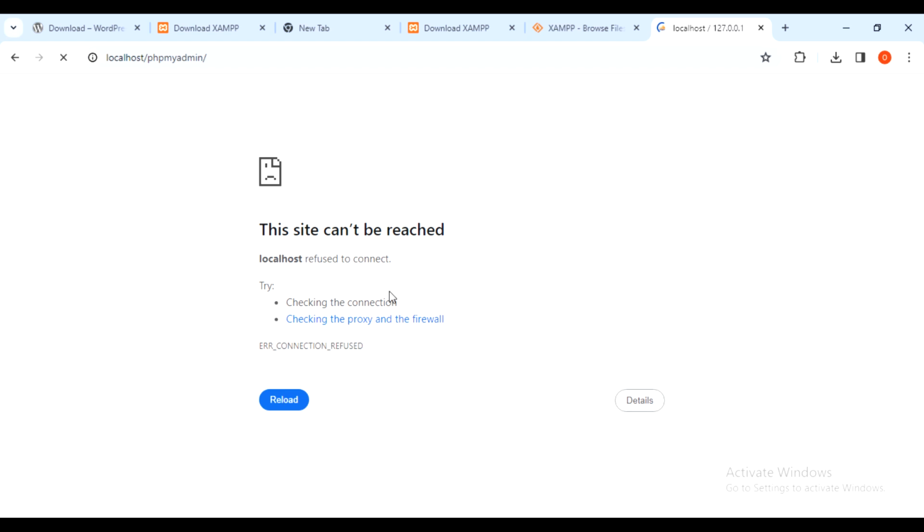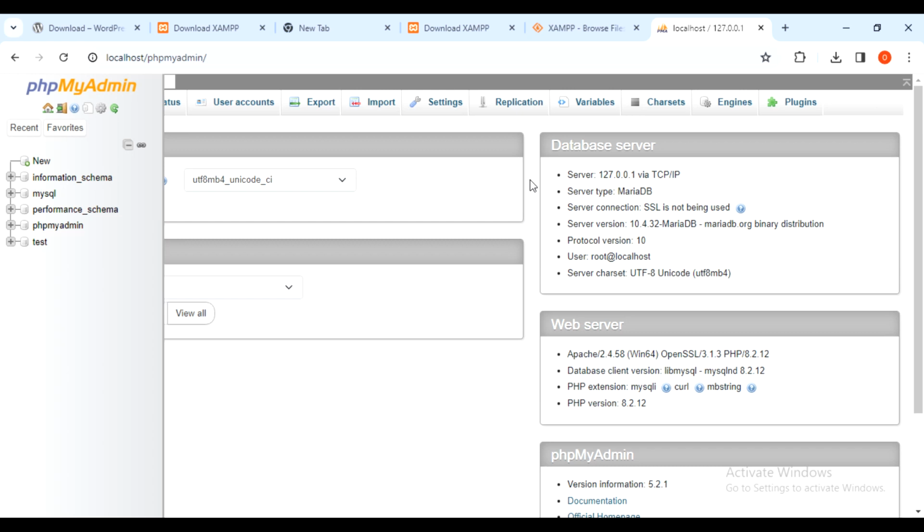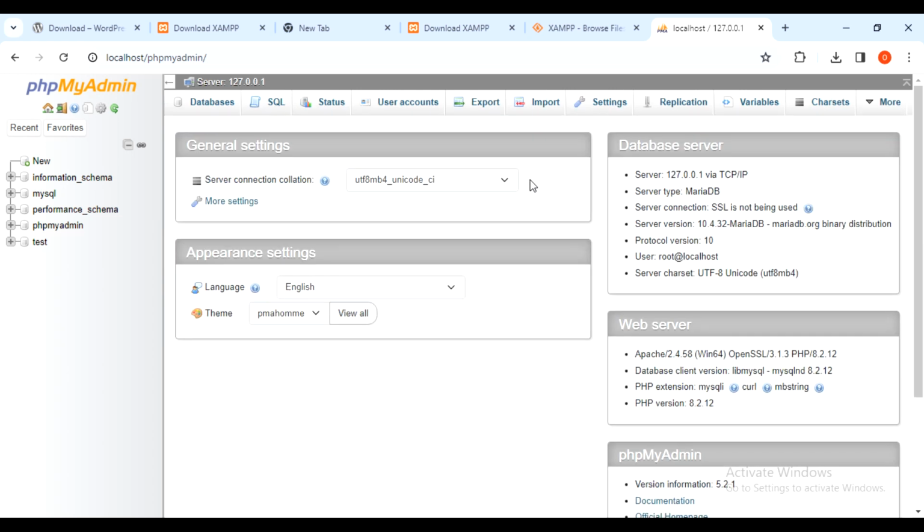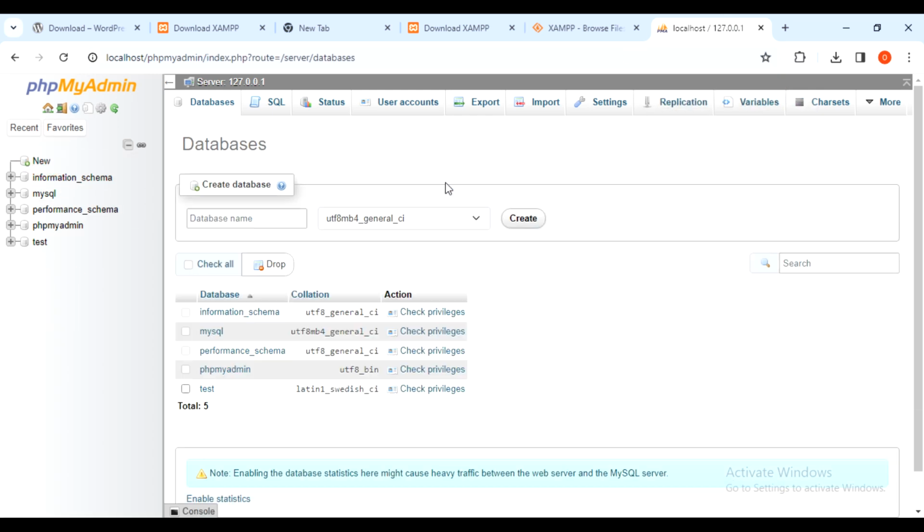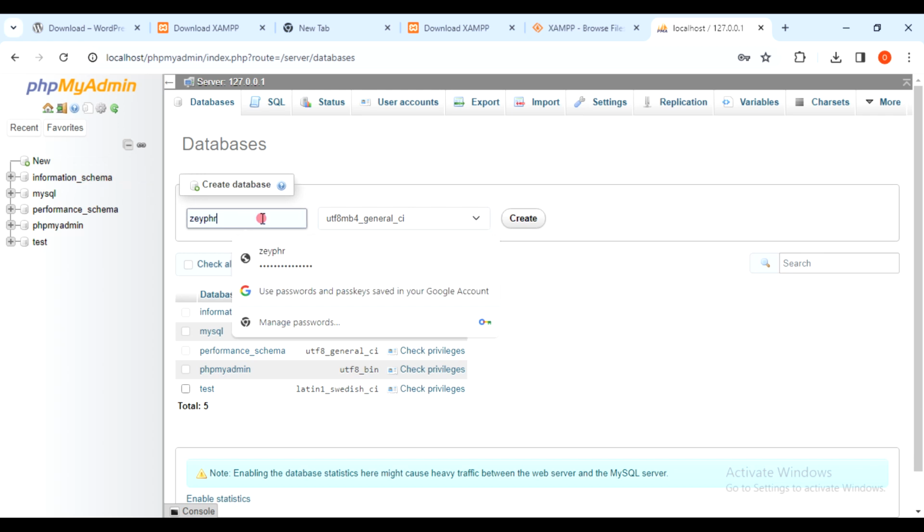Now this is the phpMyAdmin interface. Here you can create a database, manage databases, and so on and so forth. So for our WordPress installation, we are going to need a database so that WordPress can install itself on that database. So let's create a new database and name it Watchers Club.